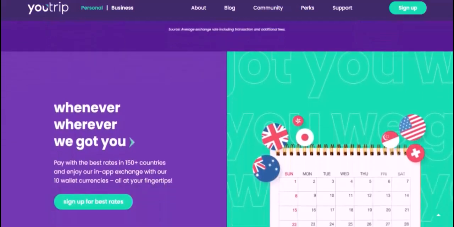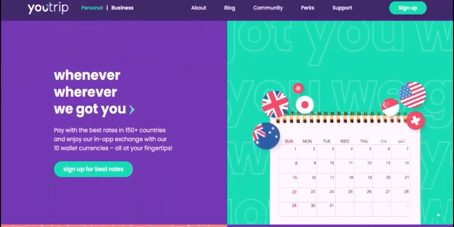Staying updated. While YouTrip doesn't currently offer direct bank transfers, it's always a good idea to keep an eye on their updates and announcements. The company is constantly evolving, and new features could be introduced in the future.